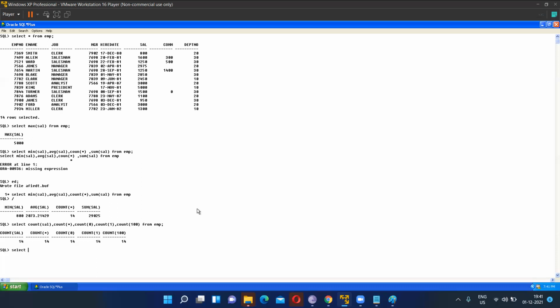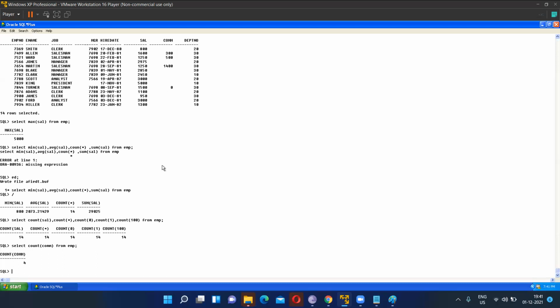But if I put here count of commission, what will be the output? Can you just tell me? It will be 4, because it will not count the nulls. So nulls will not be counted. Only 4 records will be displayed. So that is the difference. If we are having null values, it will not count them if we specify the column name. And if we are not specifying the column name, then it will count the null values also.